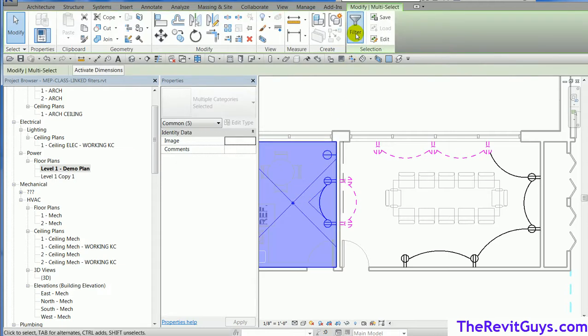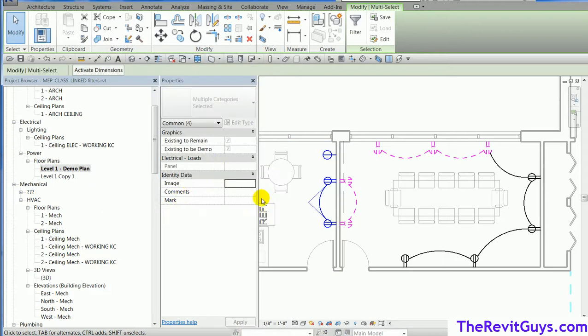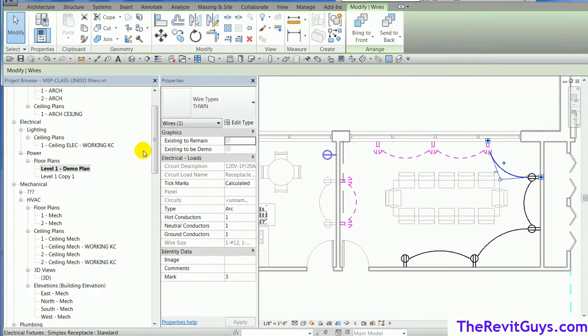See, I picked up the room. I'm going to filter that out. Okay, so we don't have the space. And I'll say, okay, you guys are going to be existing to remain. But notice what's happening in my view. These are new because, see, they don't fit either criteria. They're not existing to remain. They're not existing to be demoed. So chances are they're new.